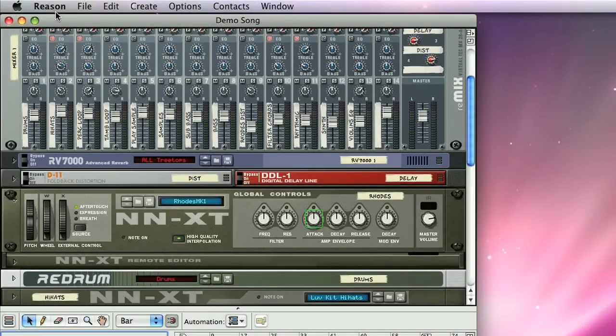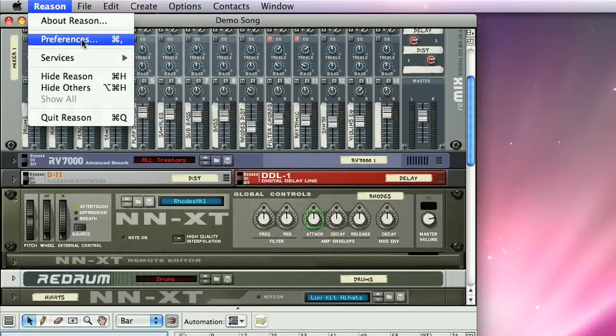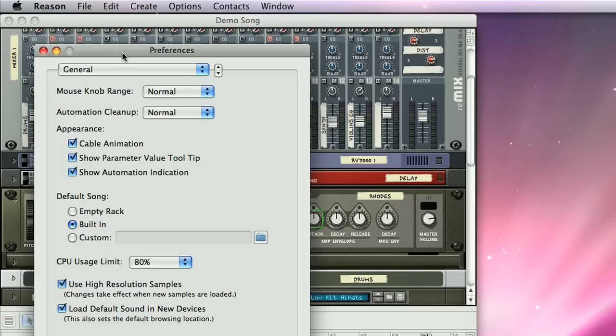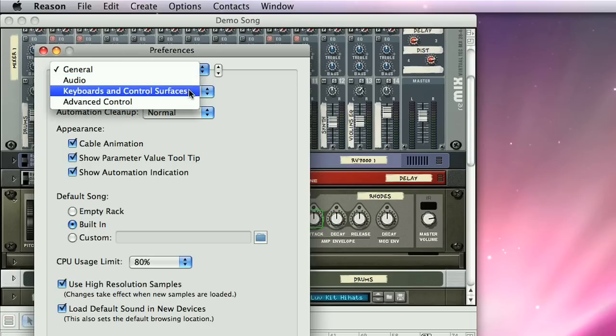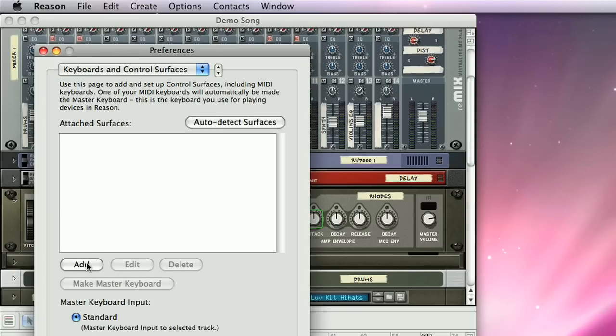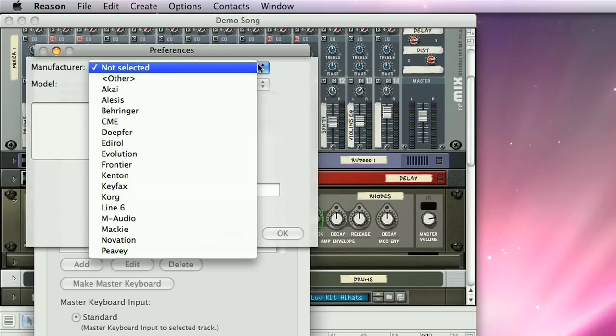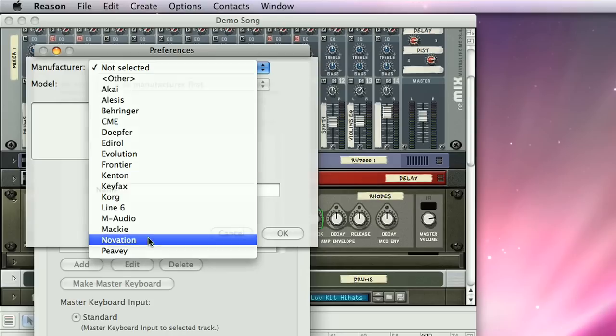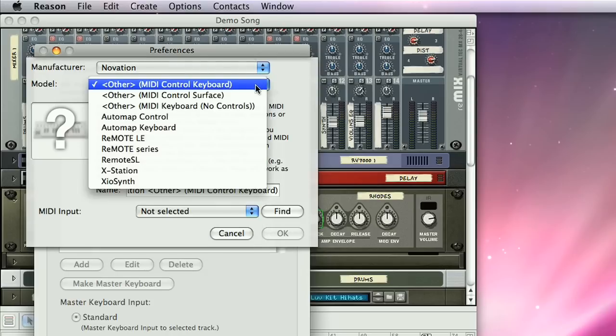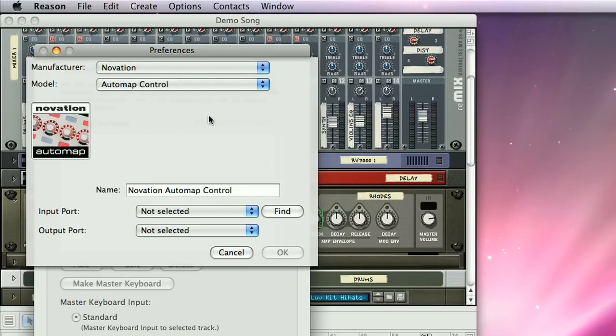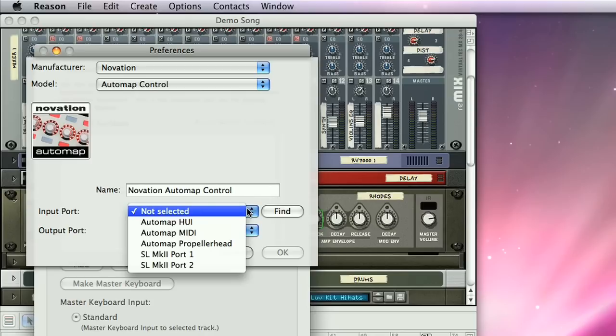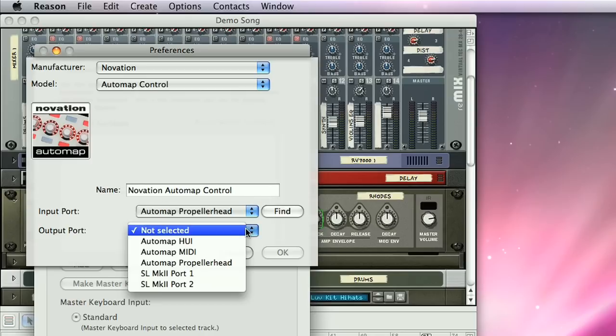To control Reason with an SL Mark II, you first have to set up Reason's preferences as follows. Under the Keyboards and Control Surfaces tab, click on Add, and then select Novation as the manufacturer. Then choose Automap Control as the model. Then select Automap Propeller Head as both the input and output port.